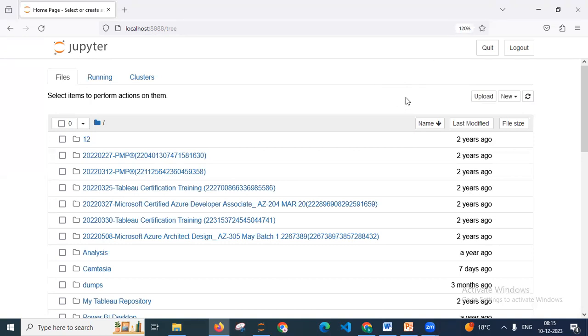This kind of interface you will get, and just click on the New button. You can see Upload and New, these two buttons are there. Just click the New button, and there is one drop-down arrow, right? Just click on the drop-down arrow and you can see a couple of options. You have to wait. We just click Python 3. There are other options also, text file, folder, terminal. I'm not going to open those. Just go and open that Python 3 IPython kernel.